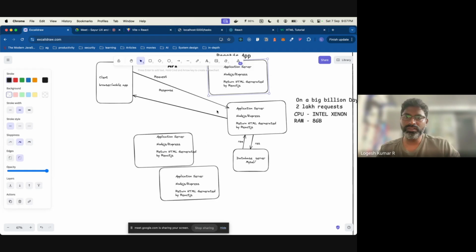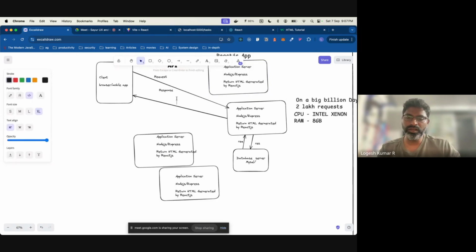Now what I'm going to do is place some guy called a load balancer here. What will this load balancer do? Any guess?